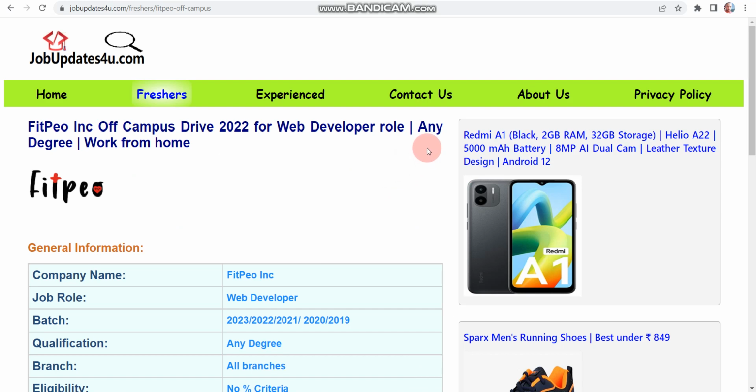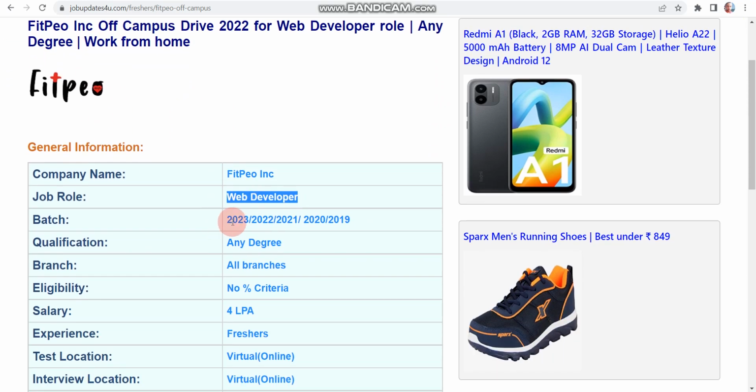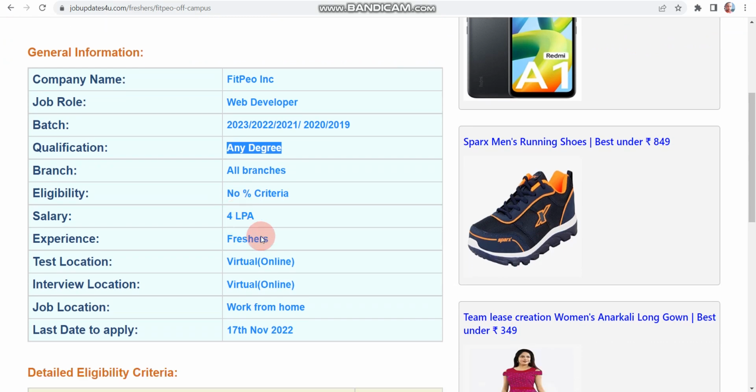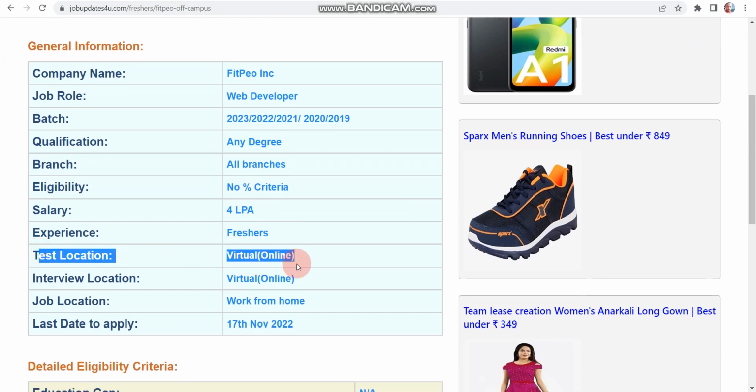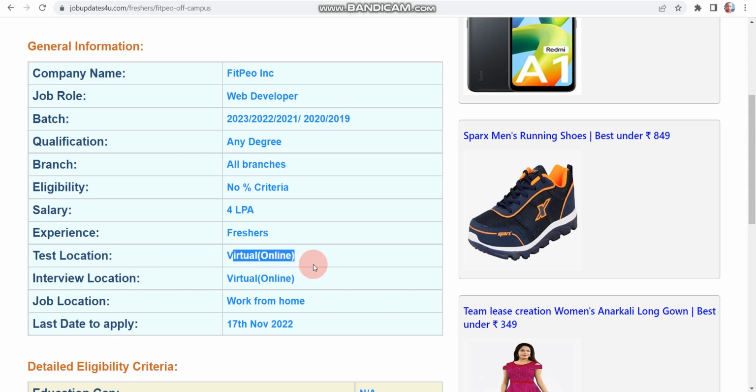Once you click on the apply link, which you'll find in the description box, then you'll find this page. Here you can see all the details of this job. Fitpeo is hiring for web developer role, year of passing, any degree, candidates can apply, all the details you can read. Test location, there will not be any test location, but that is virtual. Here they mentioned virtual, but don't worry, there will not be any test location.